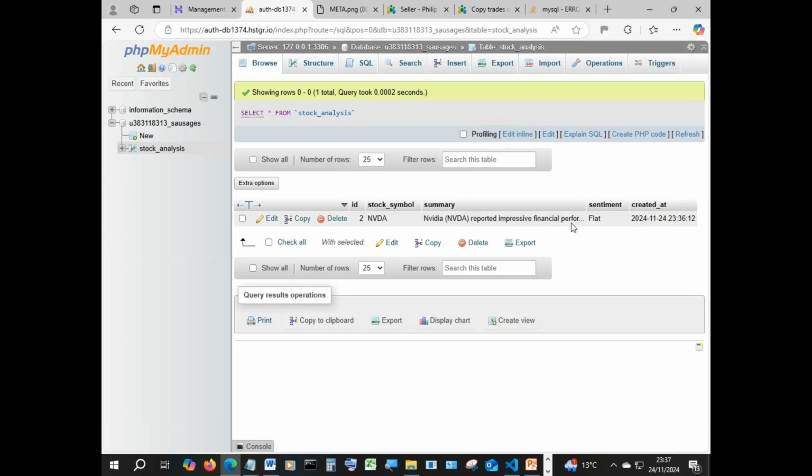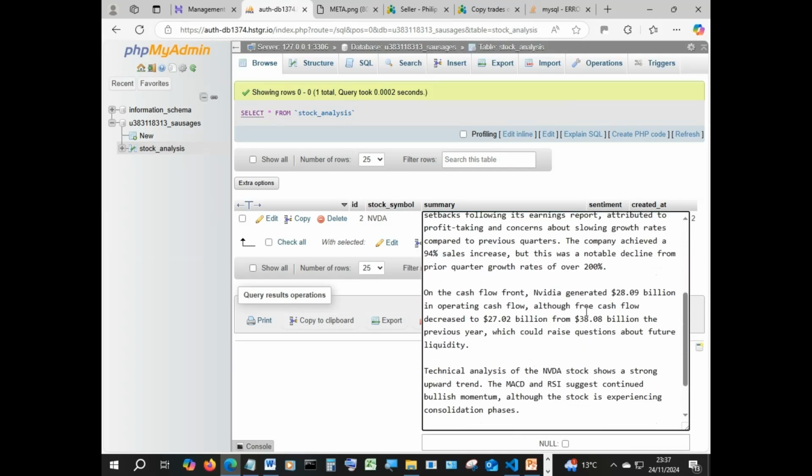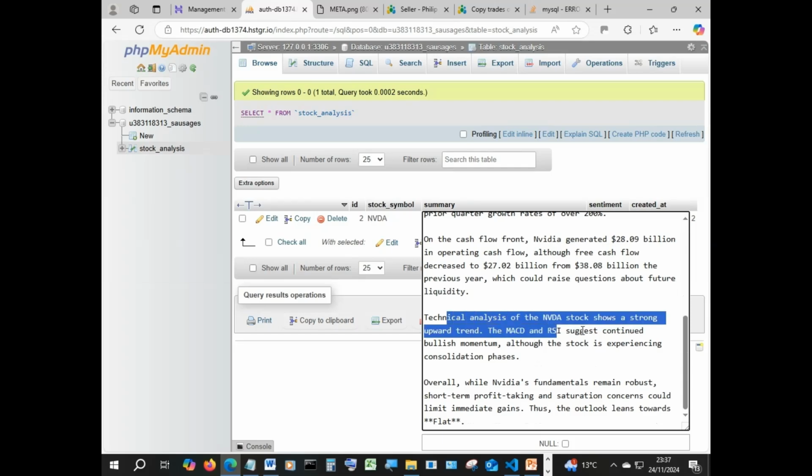So this is saying the sentiment is flat. And here's our 250 word summary. So if I double click on that and then pull this out, you can see here's the whole analysis from ChatGPT. It talks about the technical analysis of the MACD and RSI.